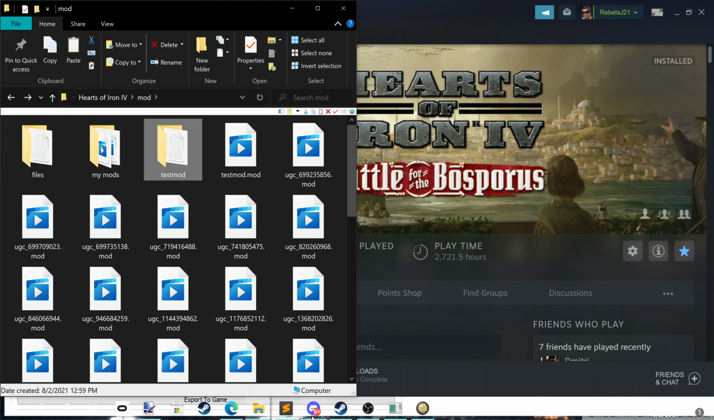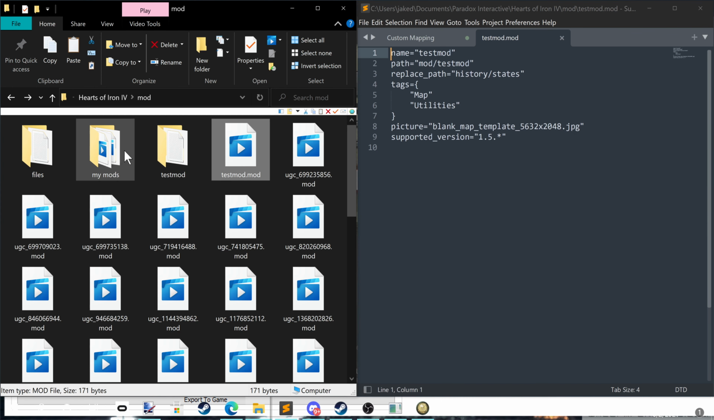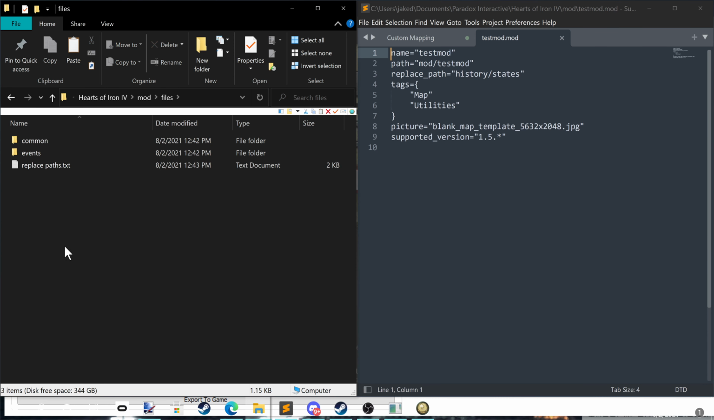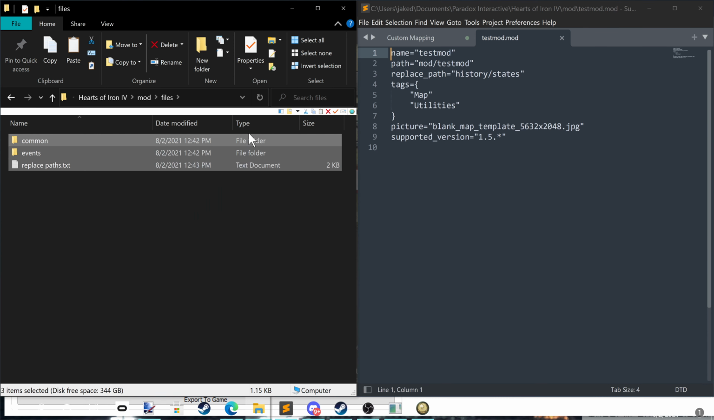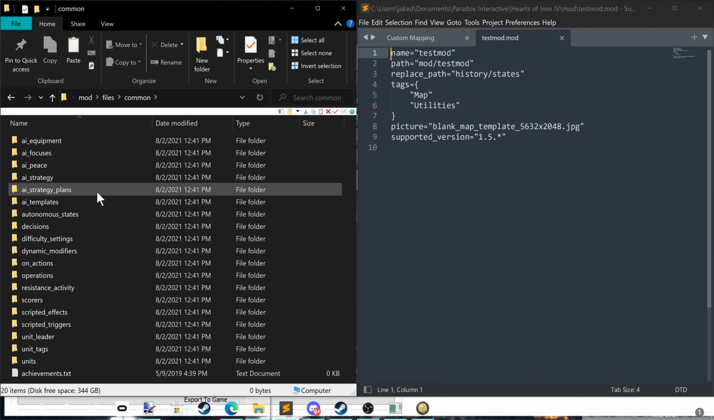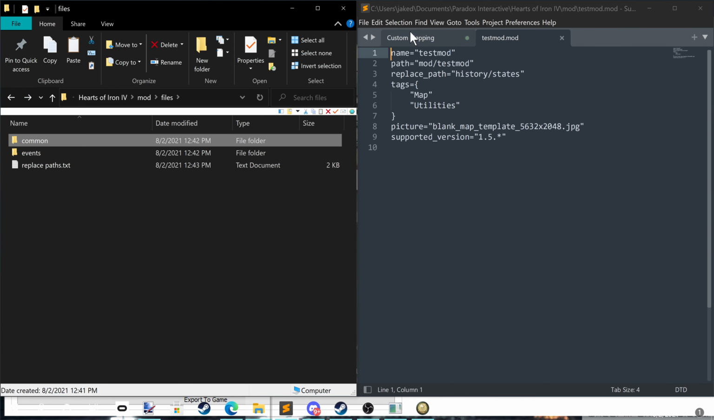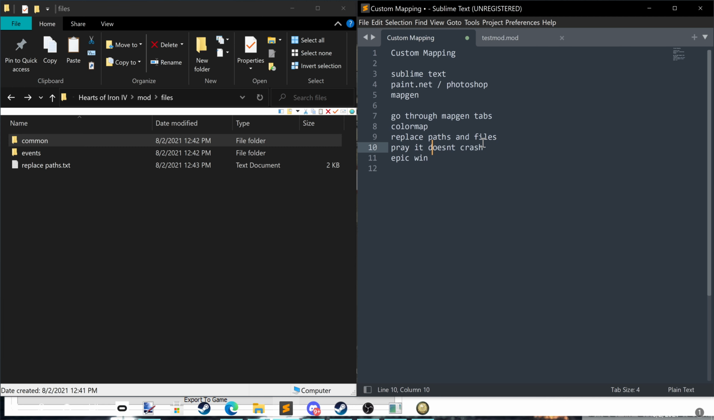Really cool. Open up Sublime, drag in testmod.mod, and I have this neat little thing here, which is going to save everyone a lot of time. These files are not perfect. They are going to give you errors. They are not going to crash your game. They shouldn't. I didn't test this yet, so this may not work. But pray to God that it works. That's step 4, right? Pray it doesn't crash. That's modding right there.